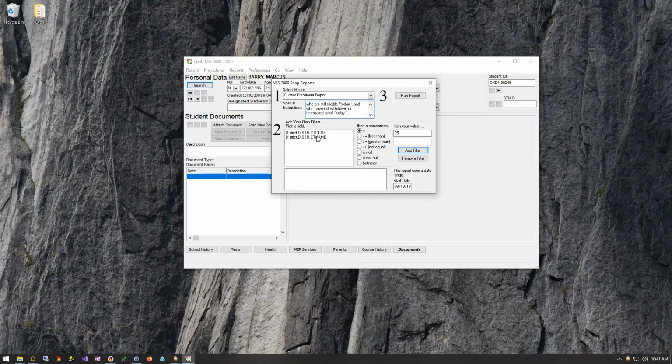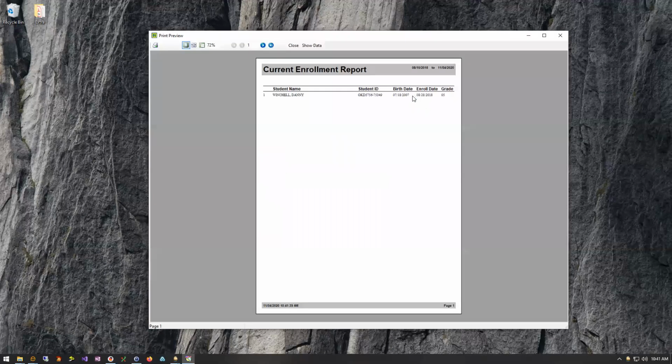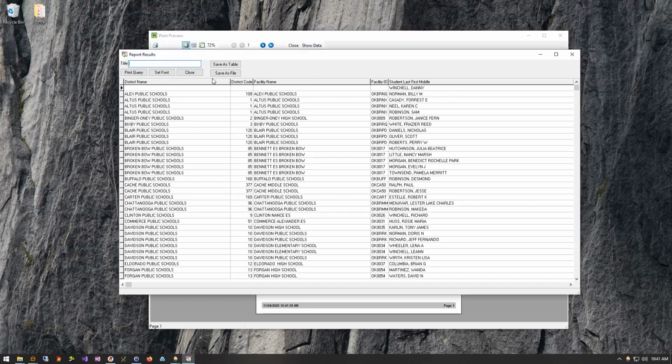So if we want to find all of those kids, we can run our current enrollment report. We run that to get our list. And as with the others, you can print it, you can print it to a PDF, or you can show data and run and save that in a CSV file that you can open up in Excel.